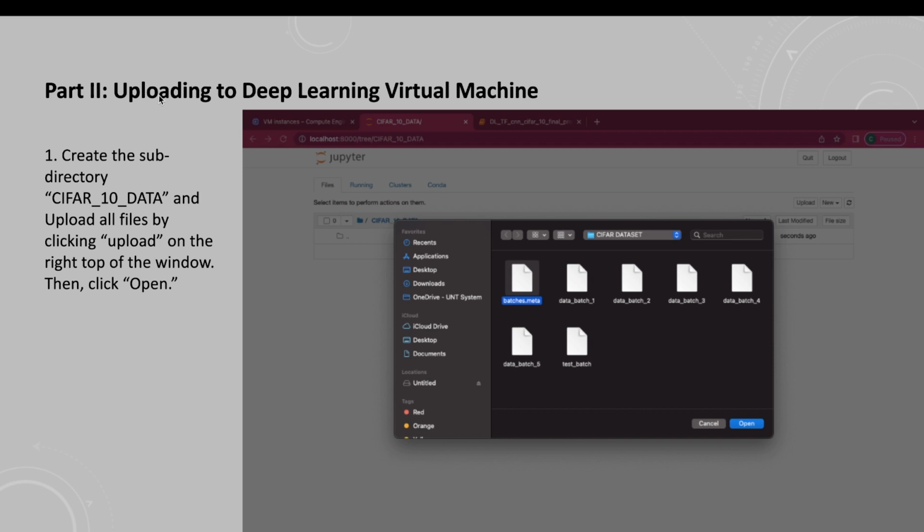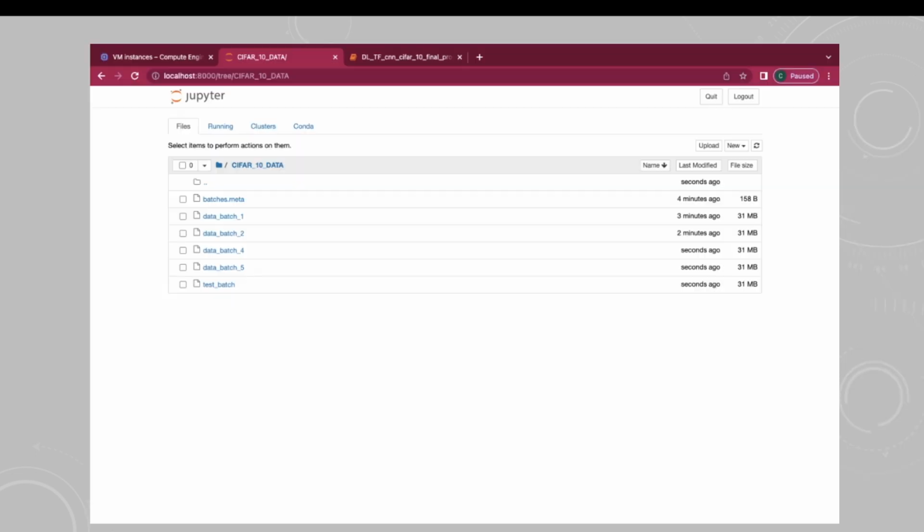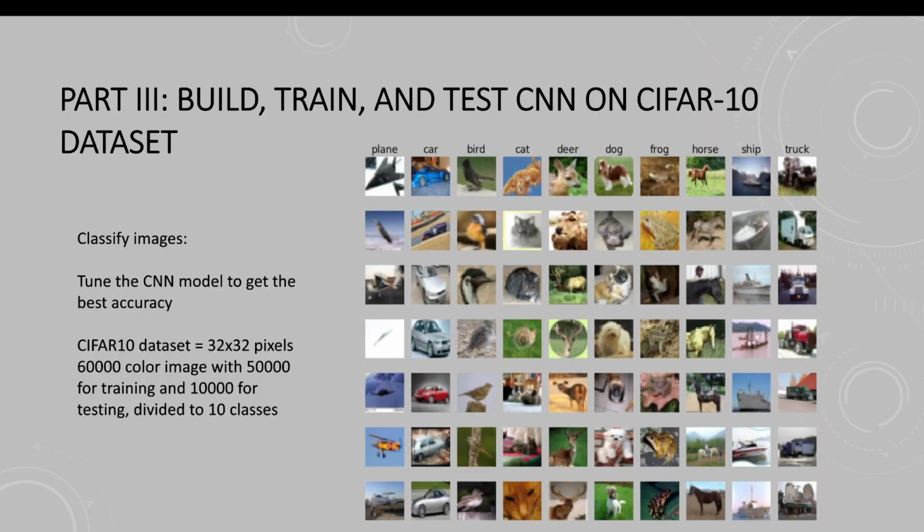Okay, from part 2, we have to upload the dataset to the virtual machine. So on our virtual machine, as you can see over here, we have to create the subdirectory CIFAR 10 data and then just upload all the files into that by clicking open. Here it's already there.